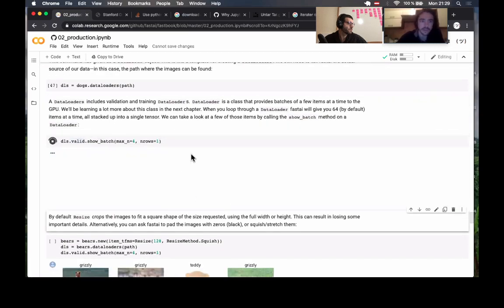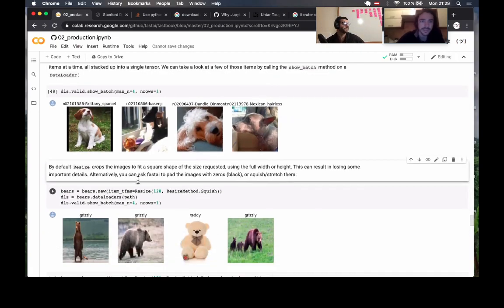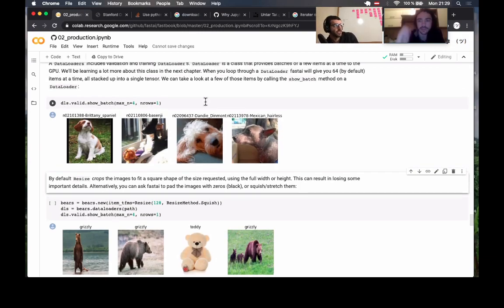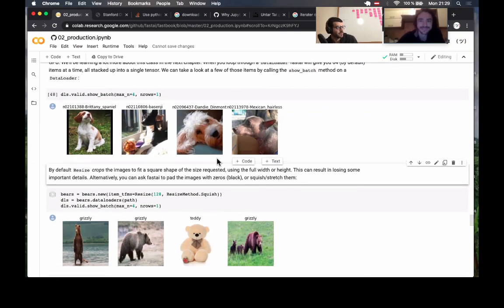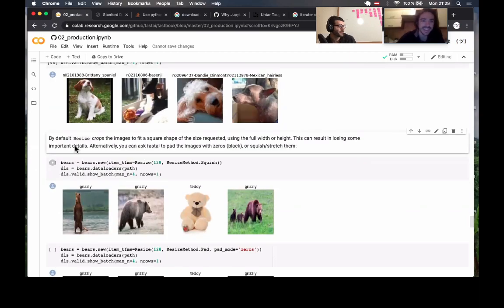Now we don't have to change anything anymore. We should see some dogs. There they are. Okay. Brittany Spaniel, Basenji. Do you know all this? I know the Brittany, the Basenji I know, and Mexican hairless I've also seen before. I've never heard of a Dandy Dinmont. Dandy Dinmont. Okay.